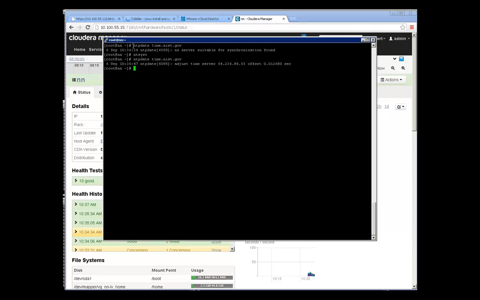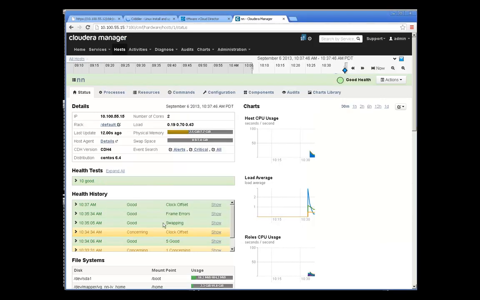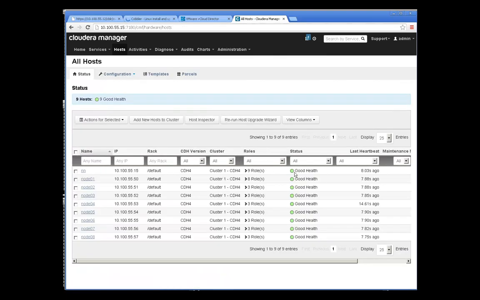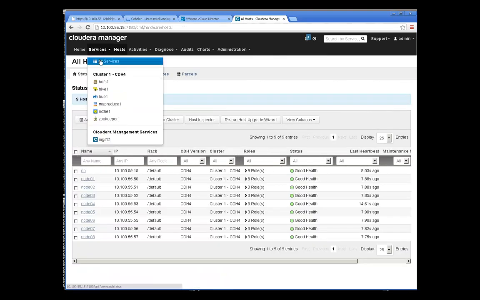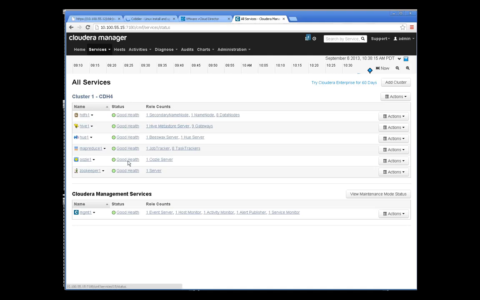Okay, so on my name node here, I logged in and I did an NTP date for time.nist.gov and adjusted my clock. And here, as you can see, at 10:34 it was concerning. About a minute it took, and it was good on the clock. So I'll go back into my hosts. Everybody's happy here. Go to all my services, and everybody's happy.